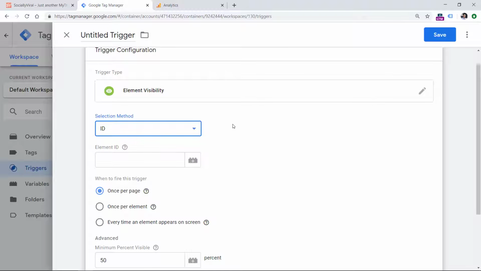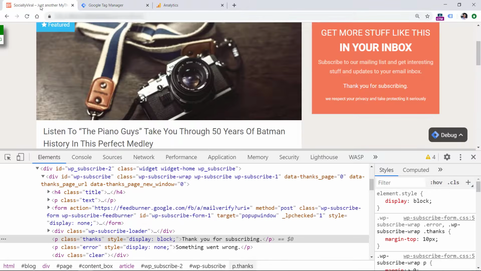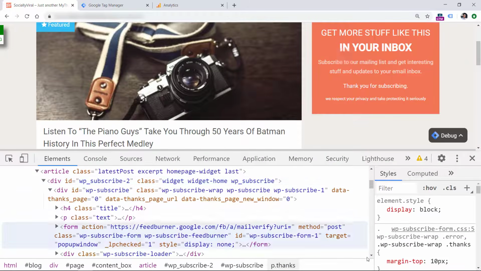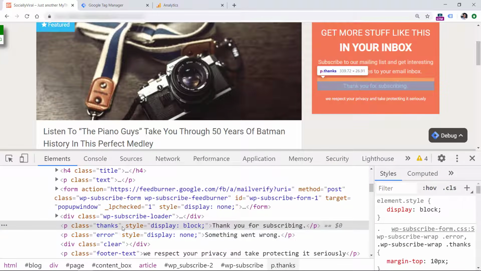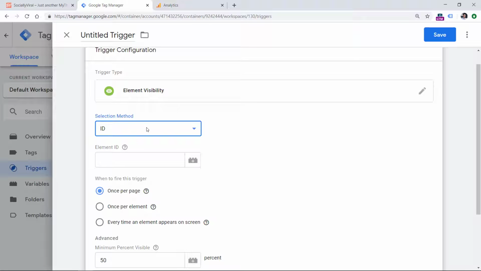The ID is obviously an easier option, but if we take a look at this element, once I clicked inspect, you see that the element has no ID. Let me just zoom in. It has no ID, neither this element nor, let's say, a higher element. We can just see that this is a class. Now, obviously the class is not an ID, therefore this selection method will not work for us. That's why we need to go and choose CSS selector.